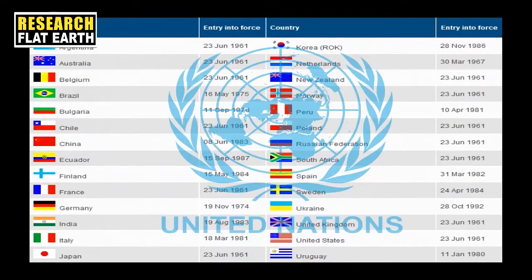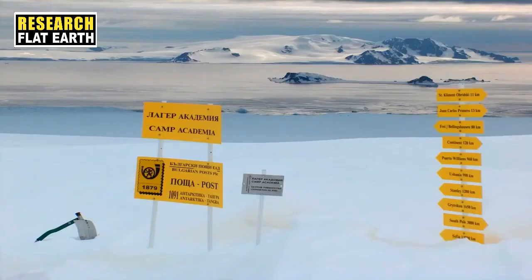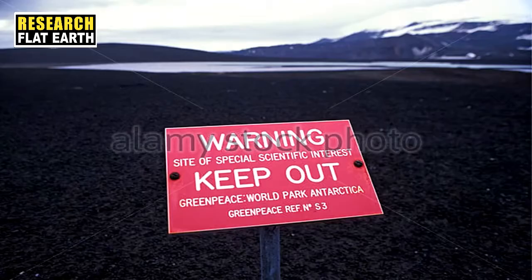What treaty is there that everybody's agreed on? We're being kept away from it for a reason. They have some scientific bases there, and literally it's controlled by the military because they don't want you finding out what's beyond.